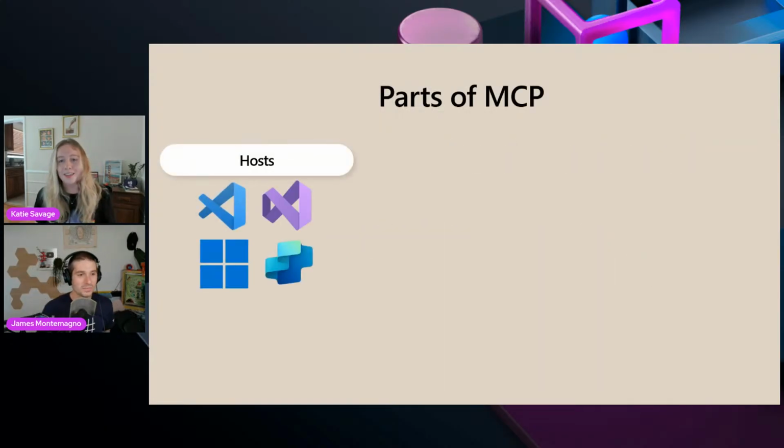All right, so now that's kind of our what is MCP. Let's take it to the next level. There's really three parts of MCP that you need to understand. First is our hosts. These are programs like Visual Studio Code or Visual Studio or Copilot Studio, and these want to access that data and tools via the Model Context Protocol.